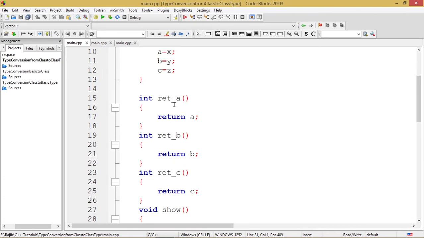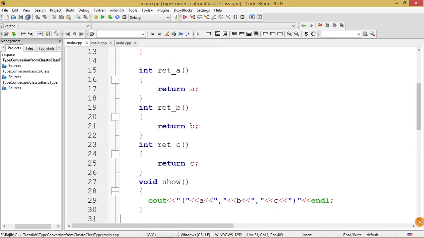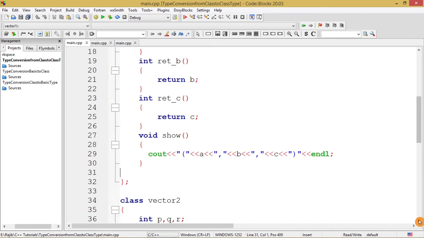One is int ret_a, which only returns the value of the member variable a. Similarly, ret_b returns the value of b, and ret_c returns the value of c. After that, I have written another function, void show, in order to display this vector, that is the combination of the three values a, b and c.